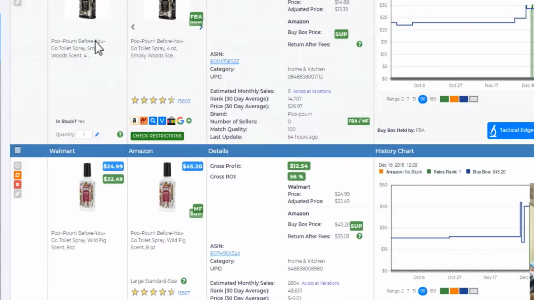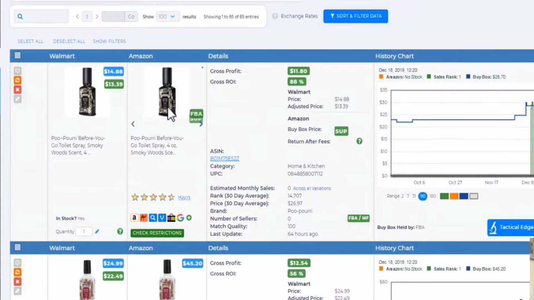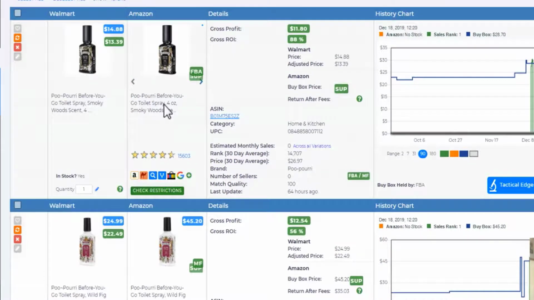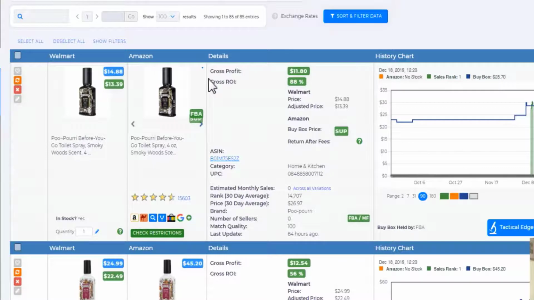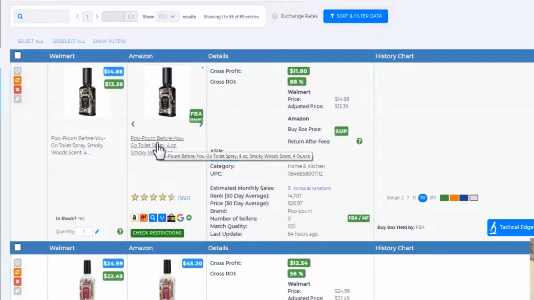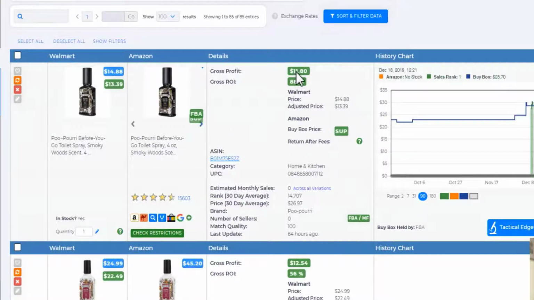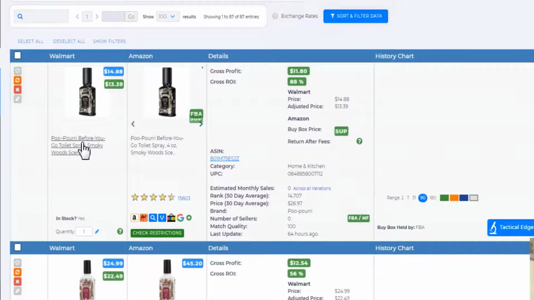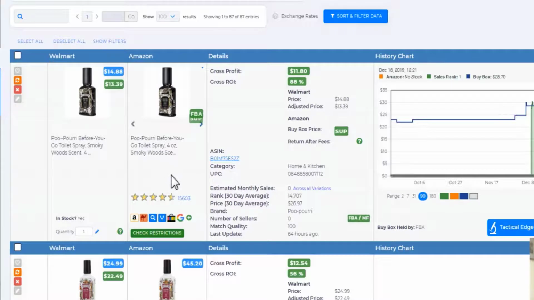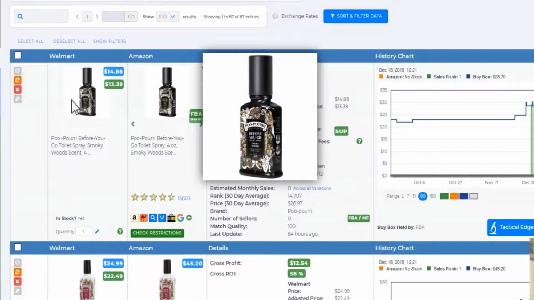So for instance, you're looking here at some potpourri, if you know what that is. And right away, you can see the store that has it. Here's the link you would use to see it on Amazon. Here's what your gross profit would be. Here's your estimated rank, 30-day, 90-day. Actually, that's just 30-day. You got no number of sellers. The stock says it's in stock, but that may not be true. And here's what the price should be at Walmart.